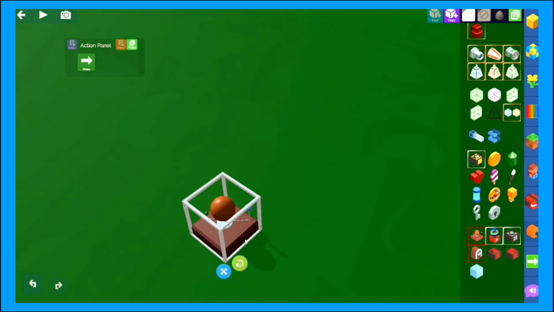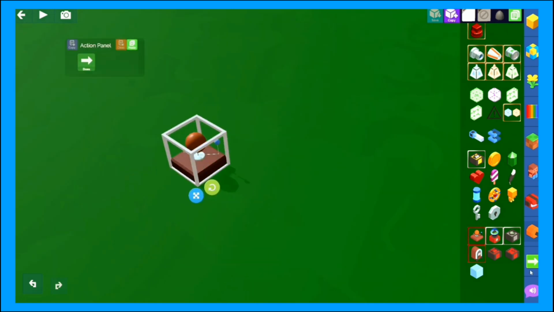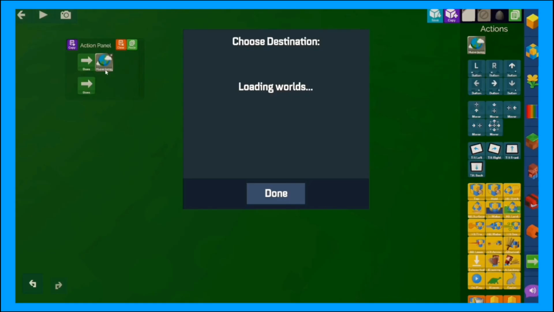A hyperjump is an action block used to transport the player to another world. It is currently not usable.